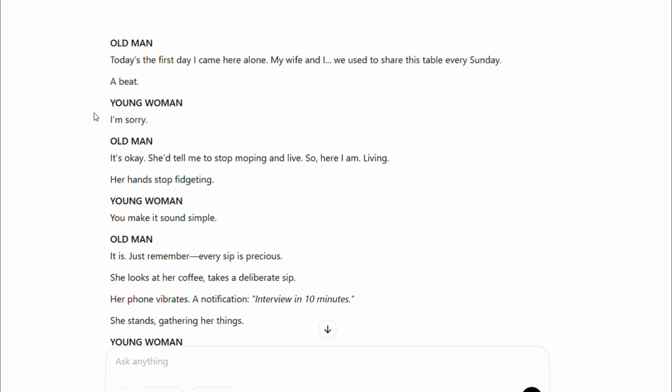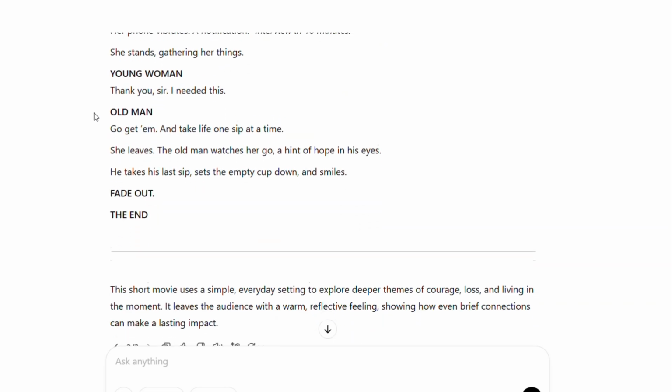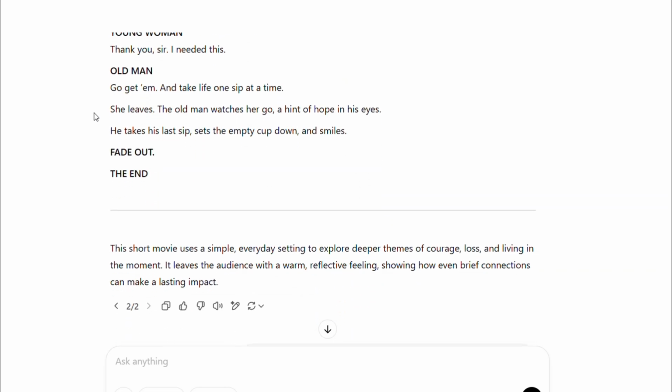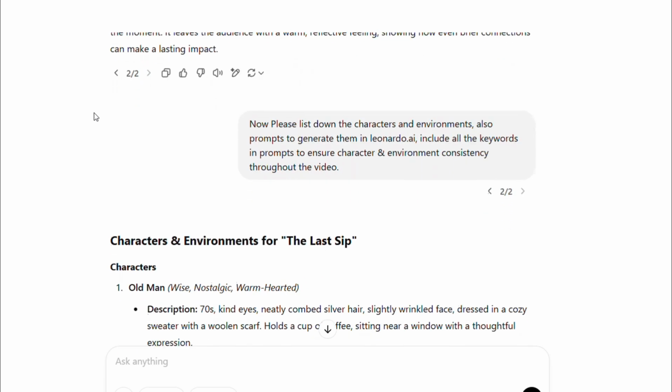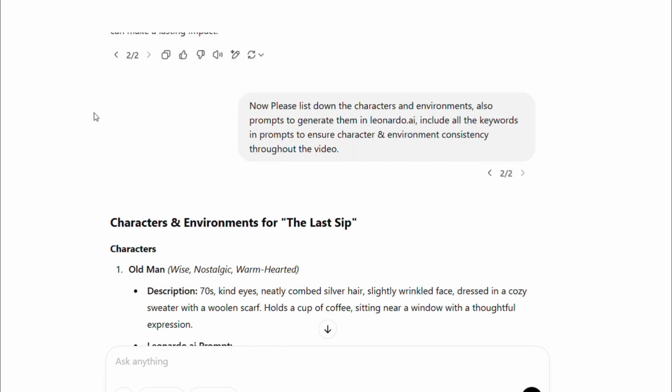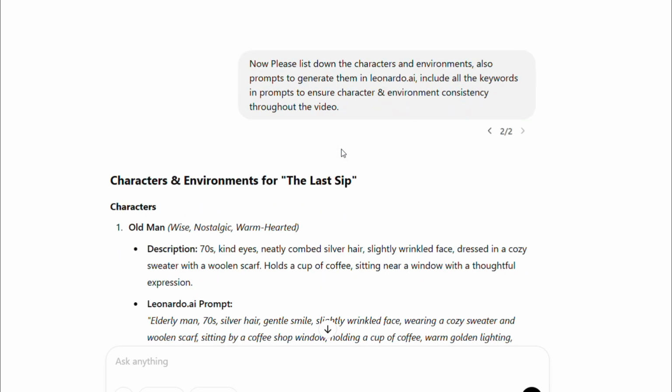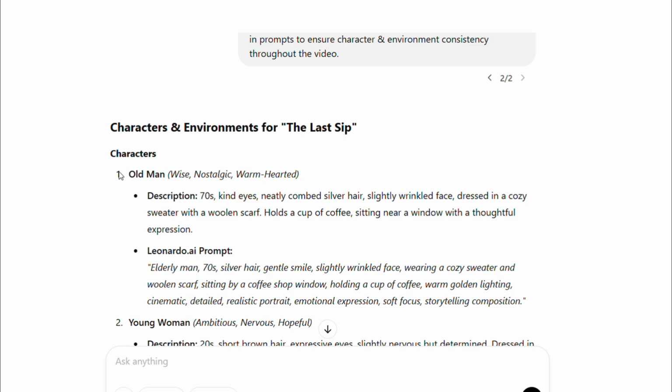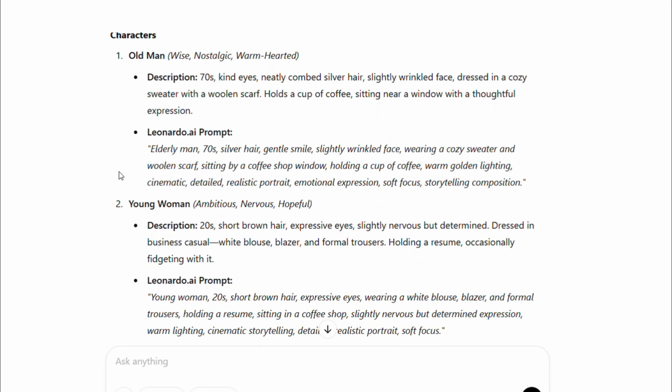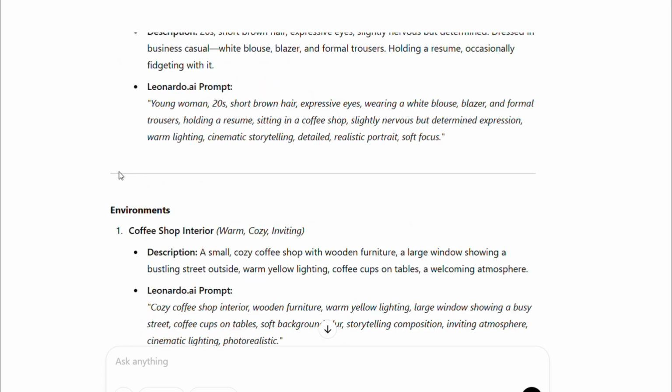Now, the next big challenge, making sure that every shot looks like it belongs to the same movie. We don't want AI to randomly generate different-looking characters in each scene, right? So, I gave ChatGPT this prompt. Now, please list down the characters and environments, along with Leonardo.ai prompts to generate them. Include all the keywords in the prompts to ensure character and environment consistency throughout the video. And just like that, ChatGPT broke everything down for me, giving me detailed character descriptions, environments, and prompts for generating consistent visuals.